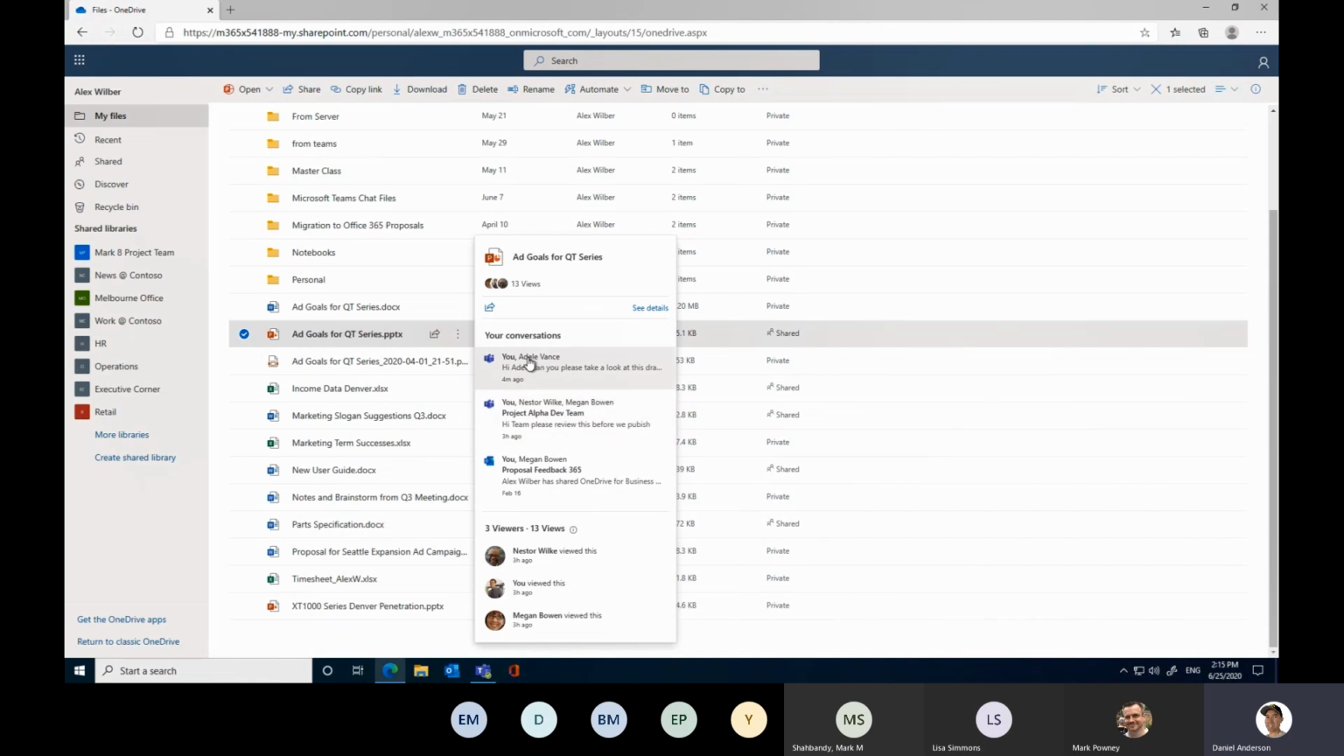So you can see here that I've got 2 Teams conversations that we're having around this document. I'm having one here with Nesta and Megan, and I'm also having a separate one here with Adele. But you'll also notice here that I've got an email message where I had shared this document with Megan. So let's jump in and have a look at what that experience is like.